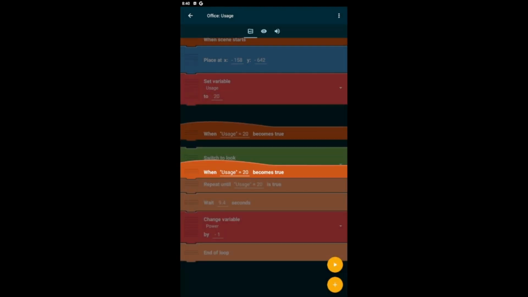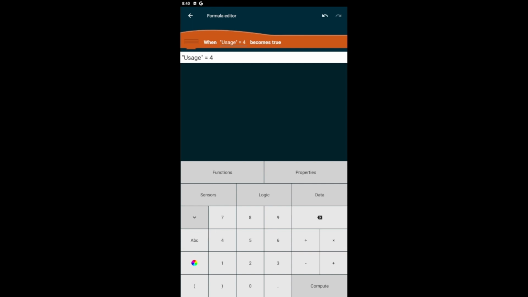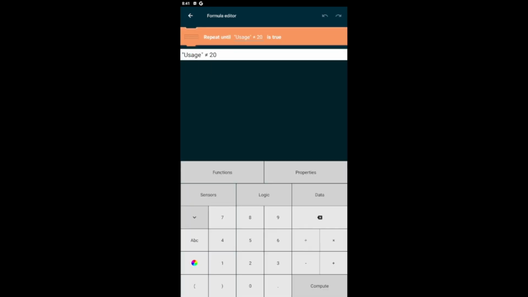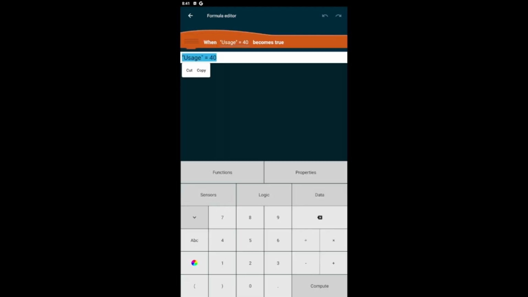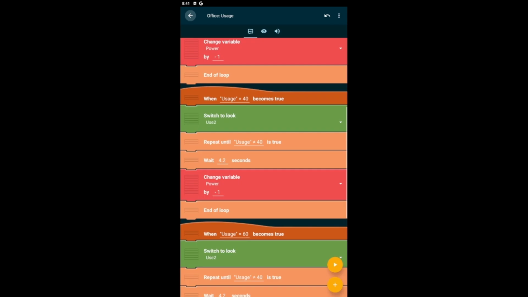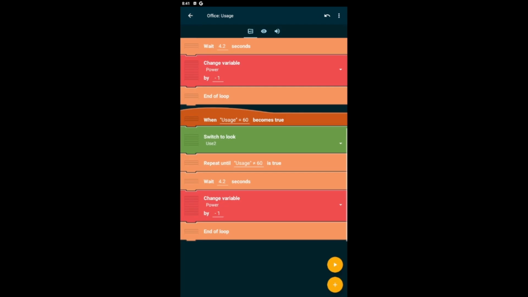Then you're gonna copy this one, and then you're gonna add 20 to it, so it's gonna be 40 now. Usage equals 40. You're gonna cut the power in half, or cut the seconds in half. So now it's gonna be 4.2. Switch look to use 2. And then you're gonna copy this one again, and it's gonna be 60. And when usage is different than 60, you're gonna set the look to 3.